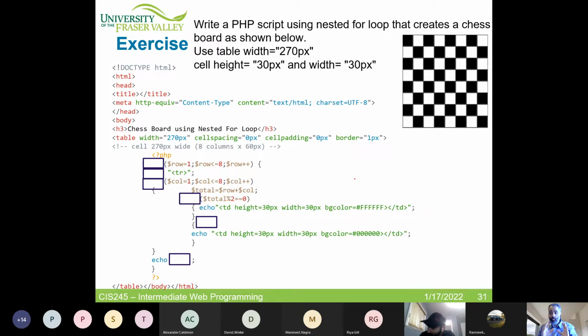So you will use PHP to create this chessboard, which means that when you run this PHP code, you will have a chessboard. This is a PHP file. Suppose it is index.php. I create a title if I want, no title. I will write here a heading, and I name it chessboard using nested for loop.